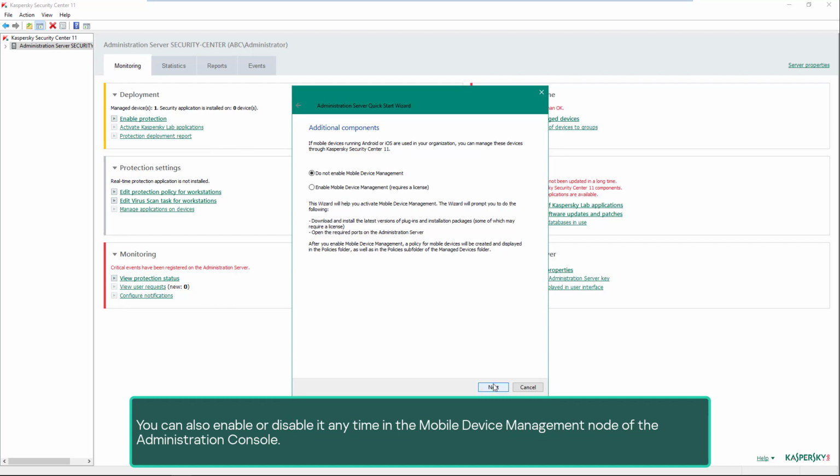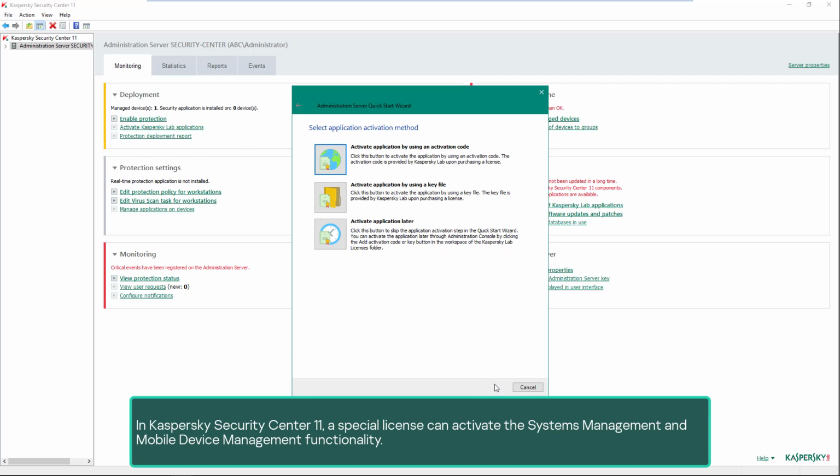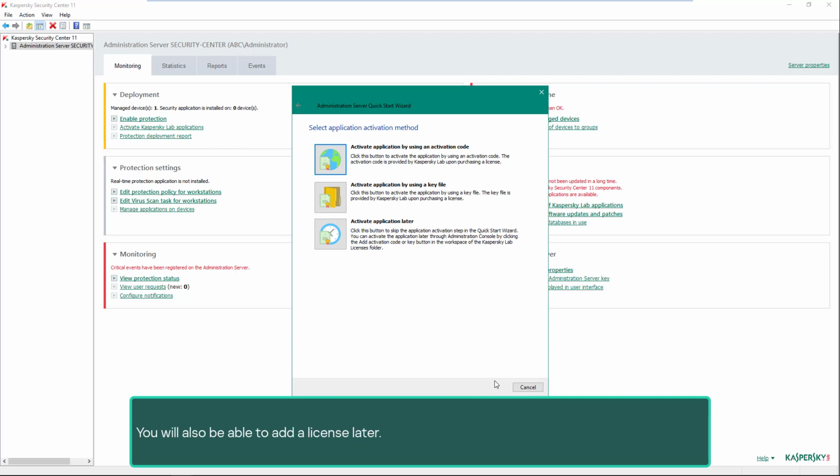the Administration Console. In Kaspersky Security Center 11, a special license can activate the system's management and mobile device management functionality. You can add a license either from a key file locally or receive it via the Internet using an activation code. You will also be able to add a license later.